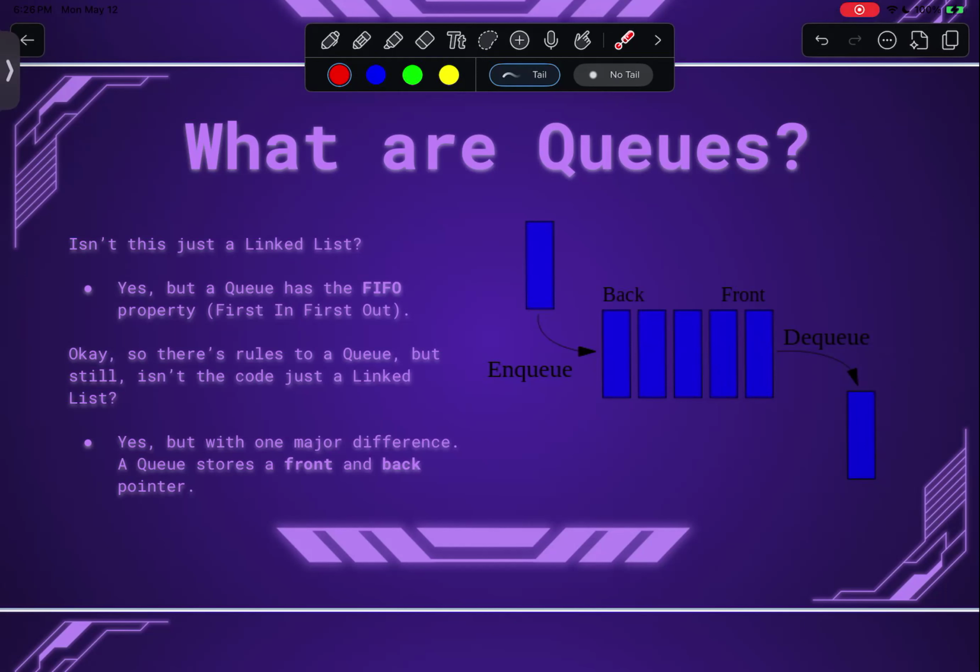So if there's a queue with a front and back pointer, that makes it a lot easier to do operations. But just remember, if you enqueue something, it goes in the back, and if you dequeue something, it comes out the front. Does that make sense? Just think of it like you're in line somewhere. That's the easiest way to remember it. You're in line for fast food or to check out somewhere.